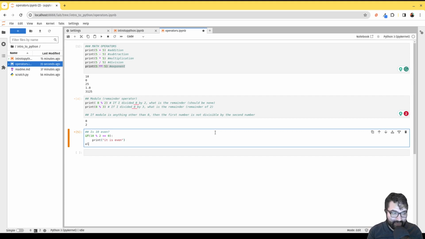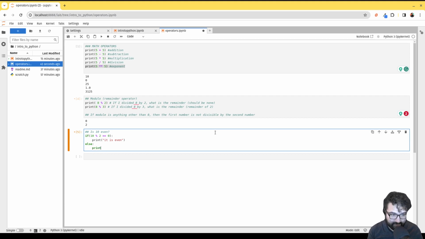And then else, print. And again, an else block is not required. You can do them, but you don't have to do them. Okay, print it is not even.